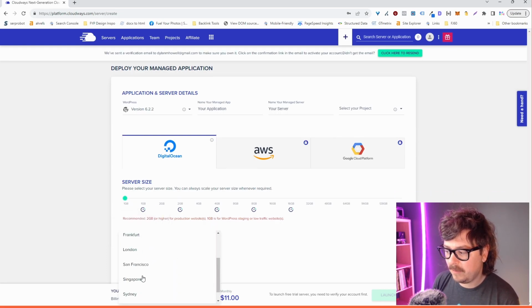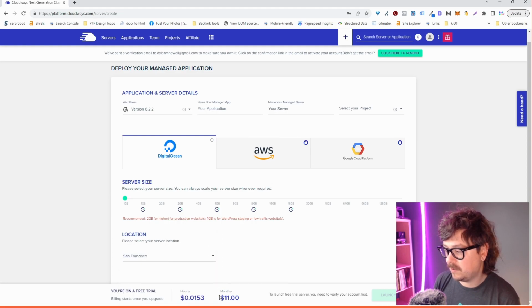And then pick the location that is closest to you physically. And so for me, I'm on the west coast of the US, and so San Francisco is great. And that gives me that $11 a month fee.